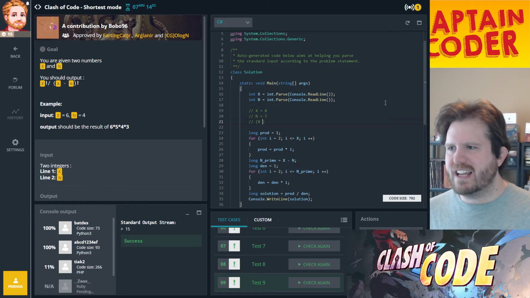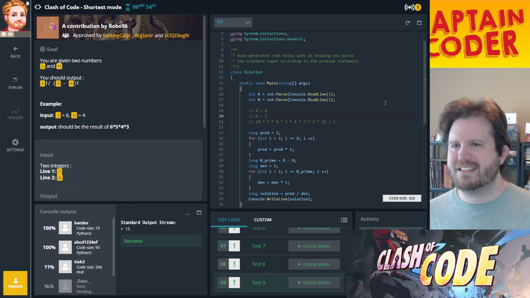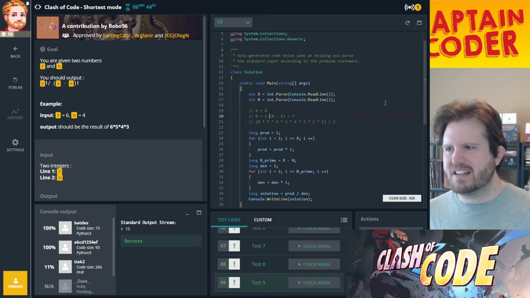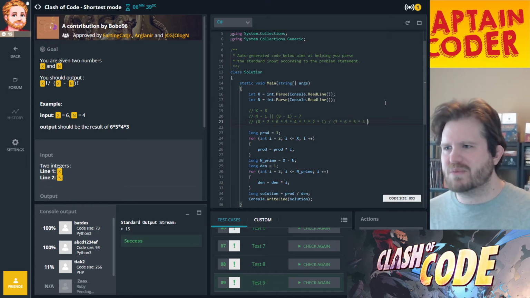So this is actually 8 times 7 times 6 times 5 times 4 times 3 times 2 times 1 divided by, this was a bad example, because we got 7 here. Let me instead go with n is equal to 1. Okay, n is equal to 1. In this case, x minus n, 8 minus 1 is 7. All right, so in this case, we end up with 7 times 6 times 5 times 4 times 3 times 2 times 1.